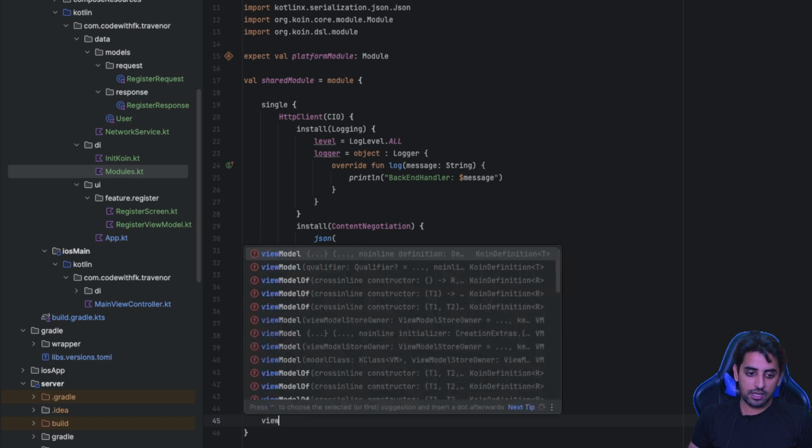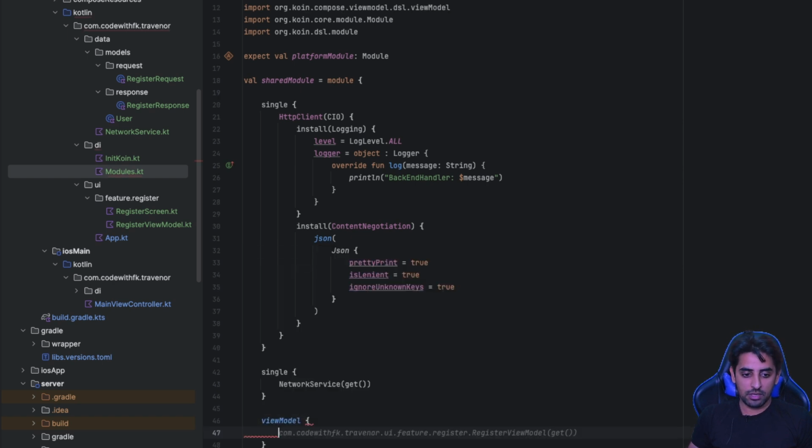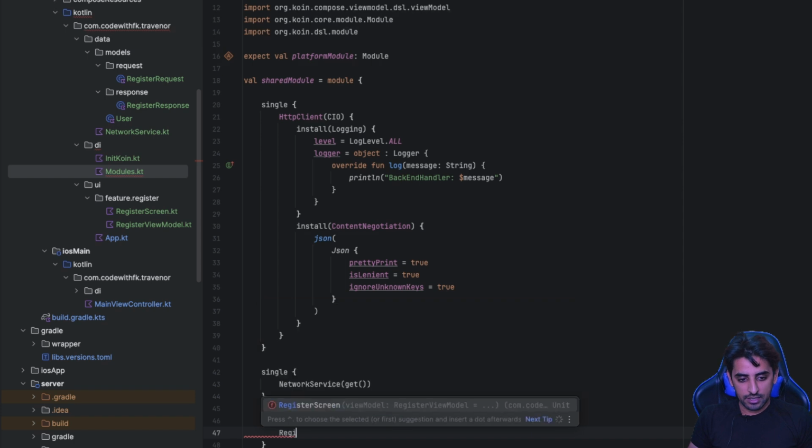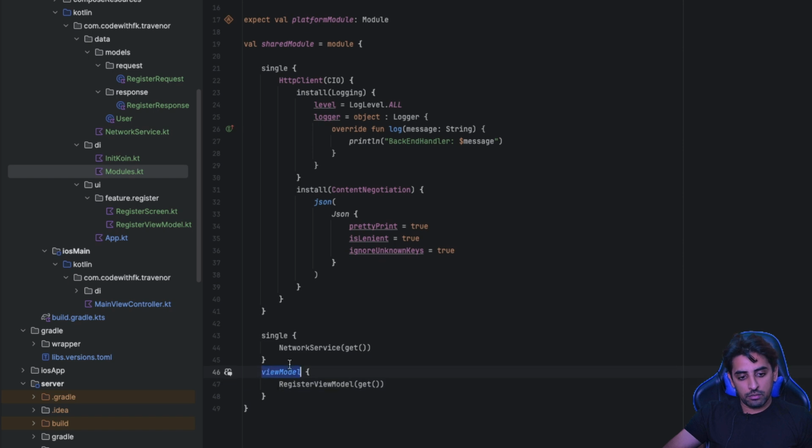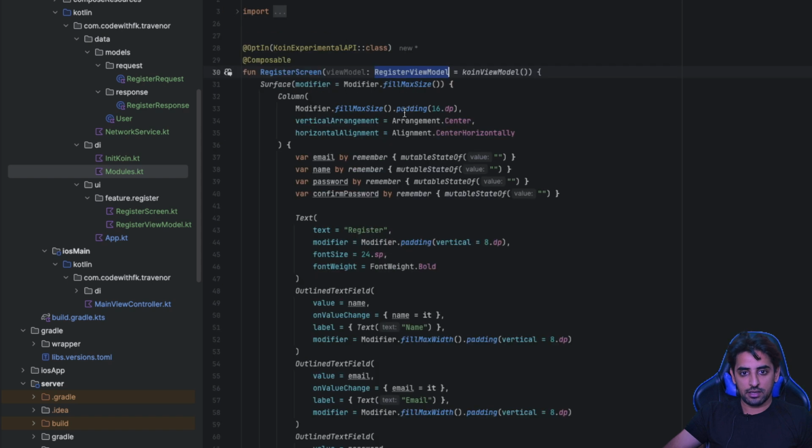And for that, we'll create a view model, and that view model should take the register view model, and then it will be get like this. So basically, when we assign something into the Koin view model, it will look for this, and if that class is available, it will just create that reference and assign it over here like this. Okay, so now we have this view model.